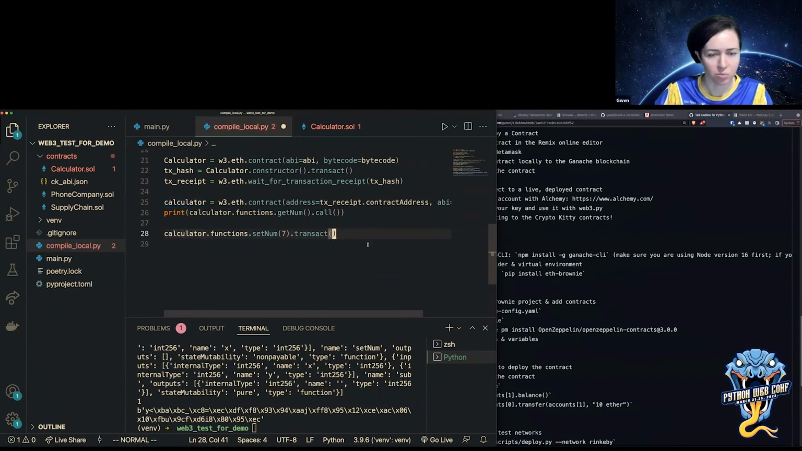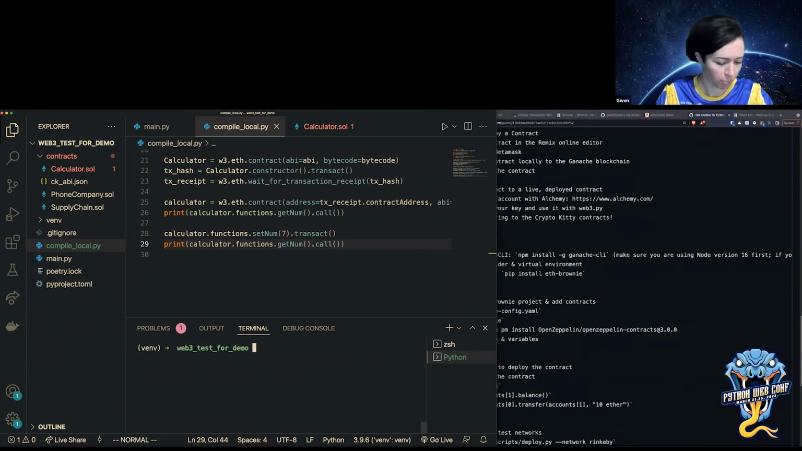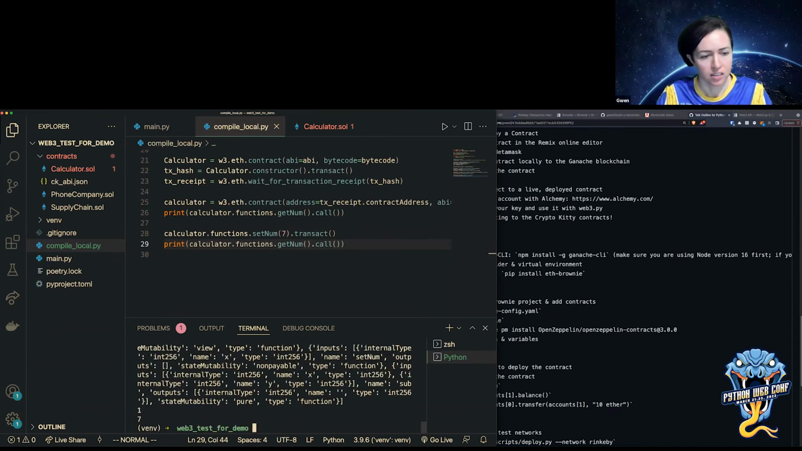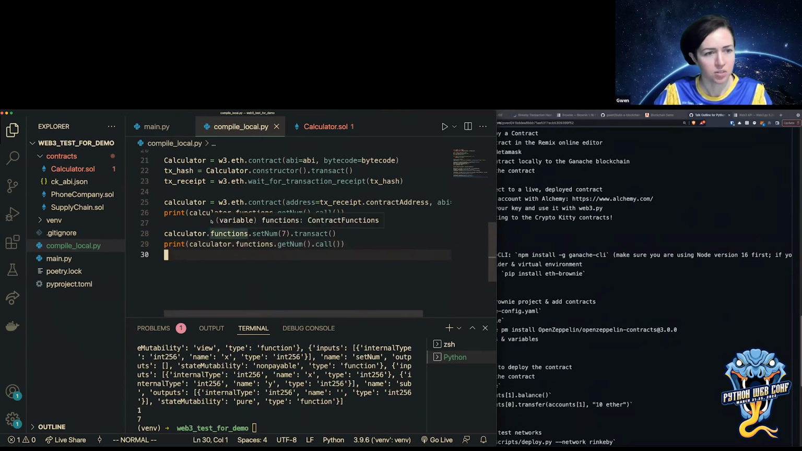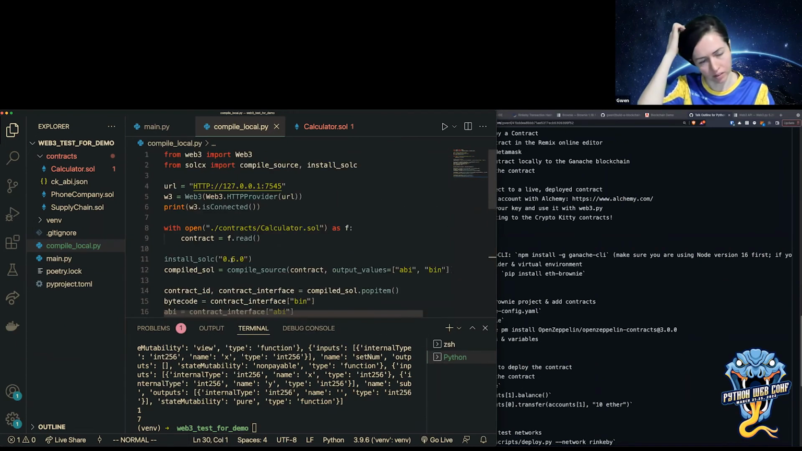I don't really need to print that, but I should now print this get num again, the getter, because that will show what the value is and how it changed. So I can do that. And you can see the value is 1, and then I set the number and the value is 7. So that's basically how to interact with a contract.